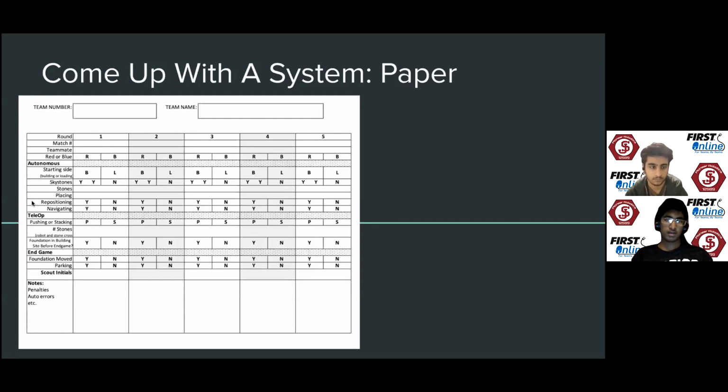Then we have information about autonomous right here. This is for Skystone last year. So we want to know what side they started on, how many Sky Stones they picked up in autonomous, how many stones they scored, how many they placed, right? Whether they repositioned the foundation, etc., etc. We looked for certain types of data and we put that on the sheet and we got that data, right?